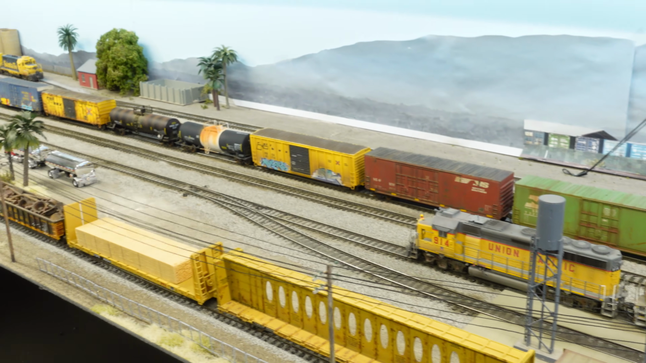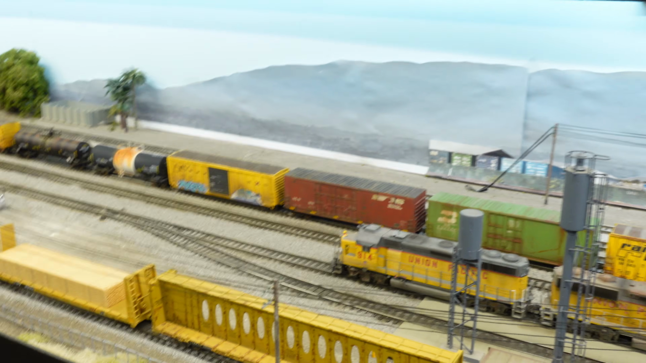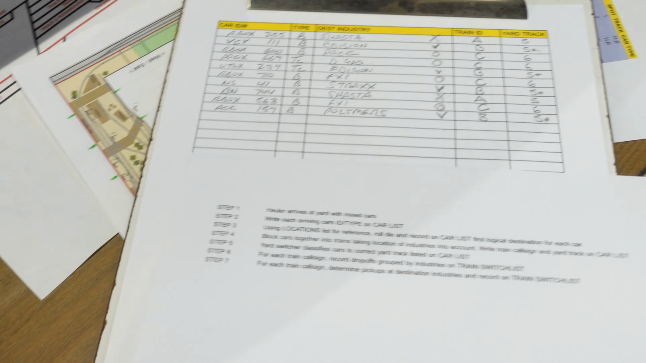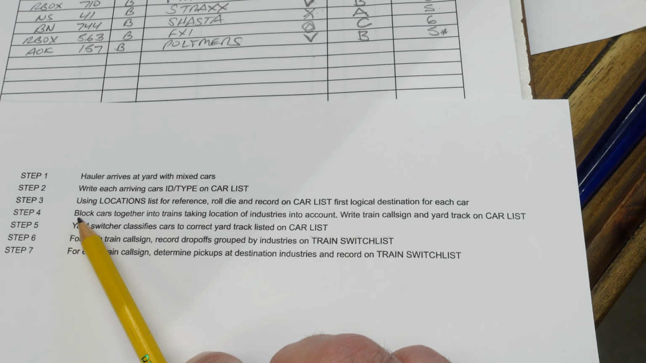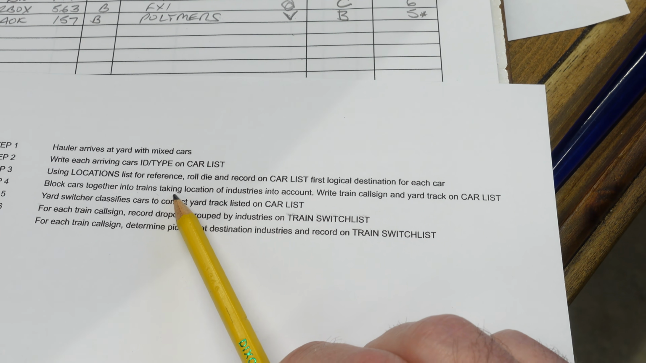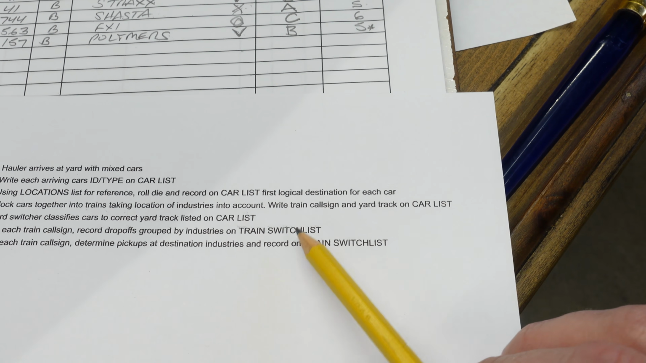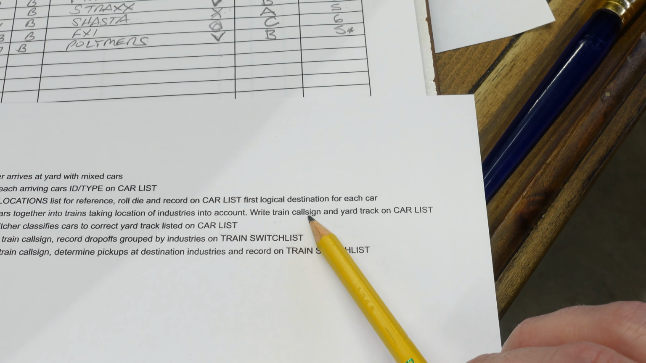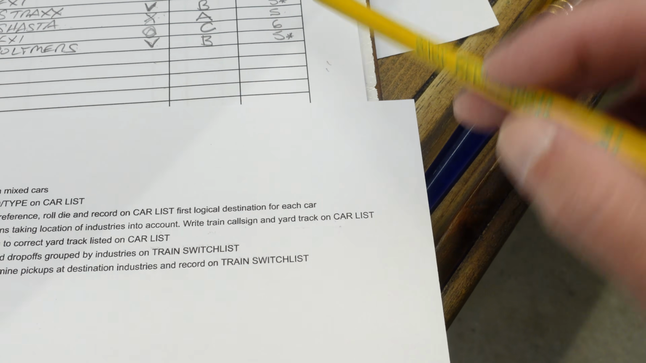Now, I'm not going to do that right here because we're just talking about the process. We're not going to actually do it here, but let's keep moving along, because if we take a look at our little list of things to do, I think we're down here. So we just finished step 4, which is block cars together into trains, which we did. We got 3 different trains, taking location of industries into account. We did that, right? And we've written down the train call sign and the yard track on this list right here.